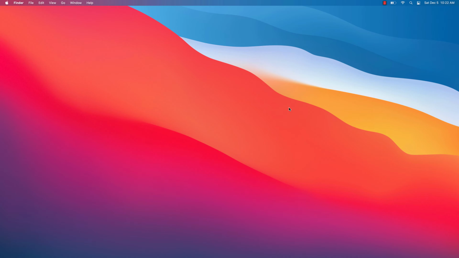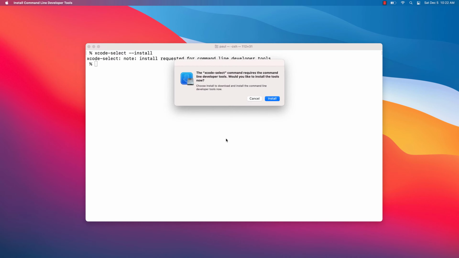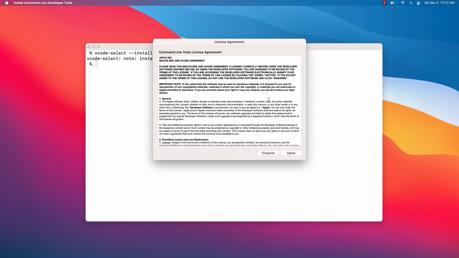Lastly, installing the command line tools will let you install Homebrew, the macOS package manager. OK, open a terminal and write the next command, xcode-select --install. Choose install and accept the command line tools license.